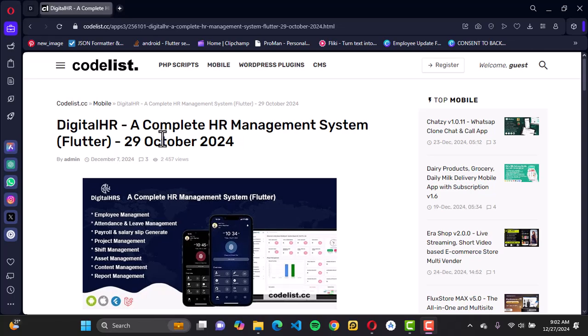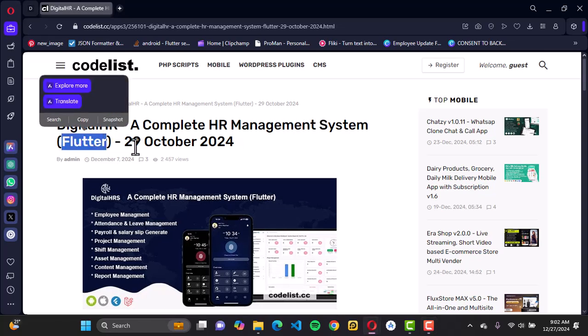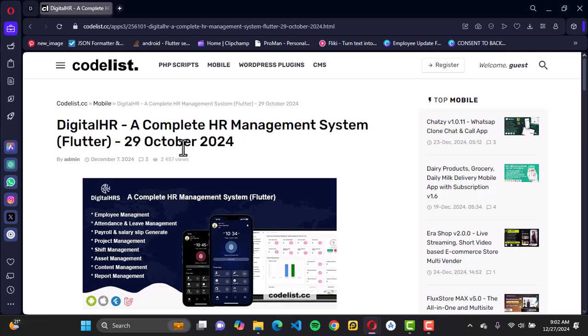Today I'm going to be sharing a step-by-step guide on how to download any Flutter script directly from this amazing website, codelist.cc. Today I'm going to be walking you through a complete HR management system, which is basically a Flutter script. It was released on 29th October 2024.